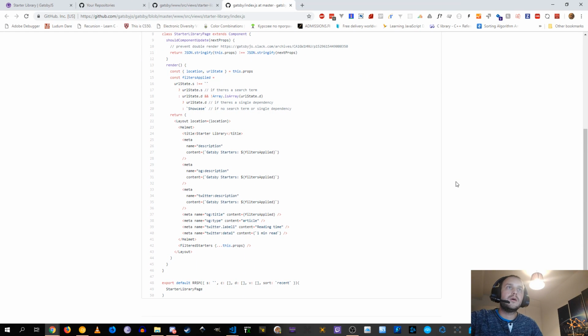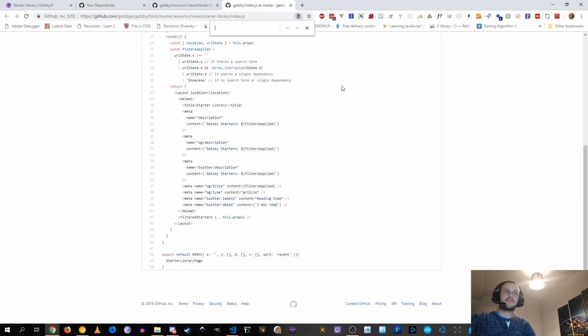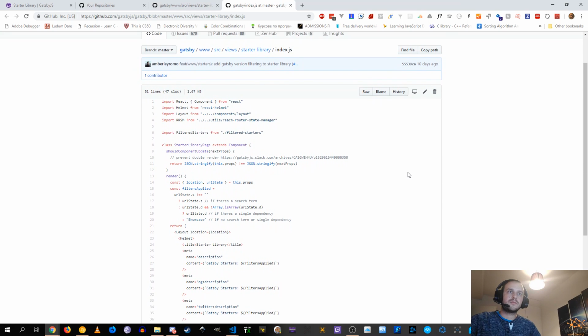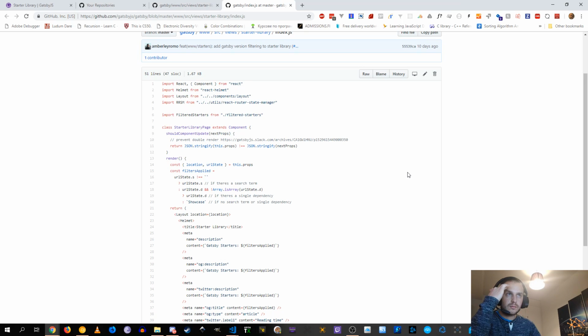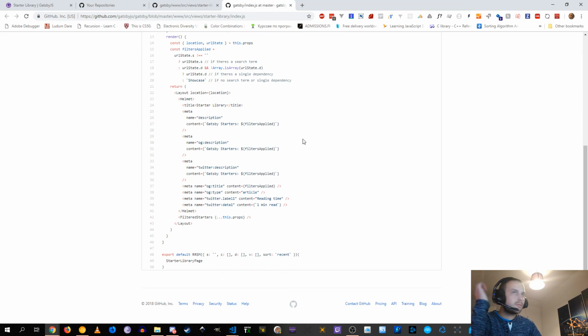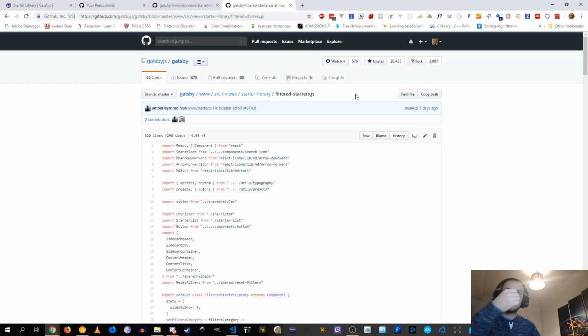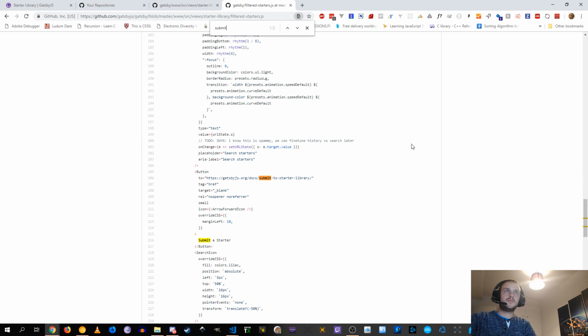So, URL states, helmet, yada yada. Again, we need to find the string that says Gatsby starter. Submit a starter could be a good indication. Helmet, filtered starters. Okay, let's look at filtered starters. Submit a starter, that's our button right here.